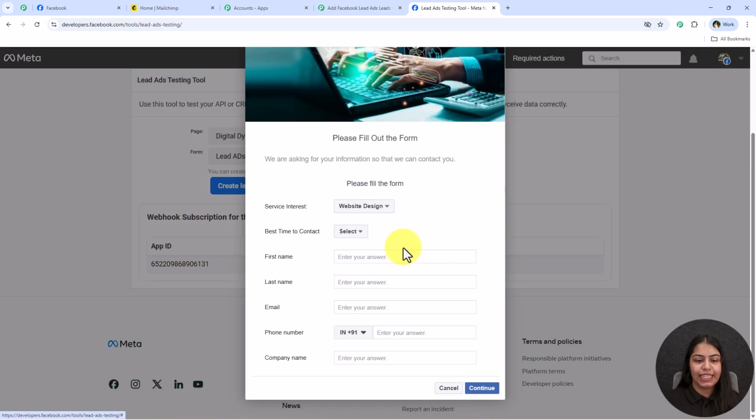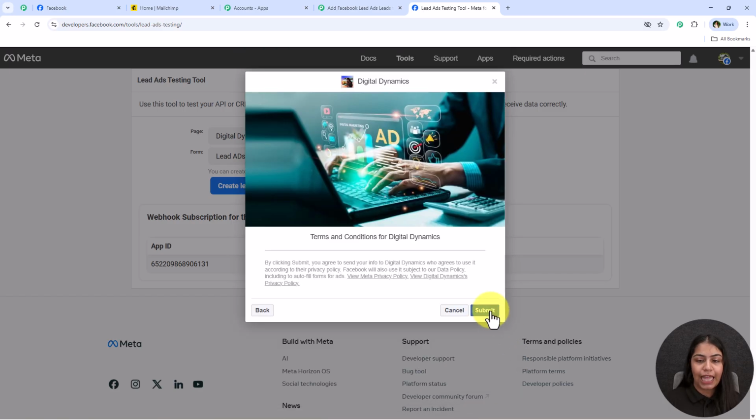Now let's fill in this form. I'm going to simply select the service of interest, best time to contact. For the first name, I'm going to keep it as smart. For the last name, I'm going to keep it as lead. Now let's move on further. For the email address, I'm going to keep it as smartlead@pabblytudes.com. Now I'm going to move on further and enter the rest of the details like the phone number, and then the company name too, which is Pabbly Tudes. Now after entering all of these details, I'm going to click on this continue and then submit.